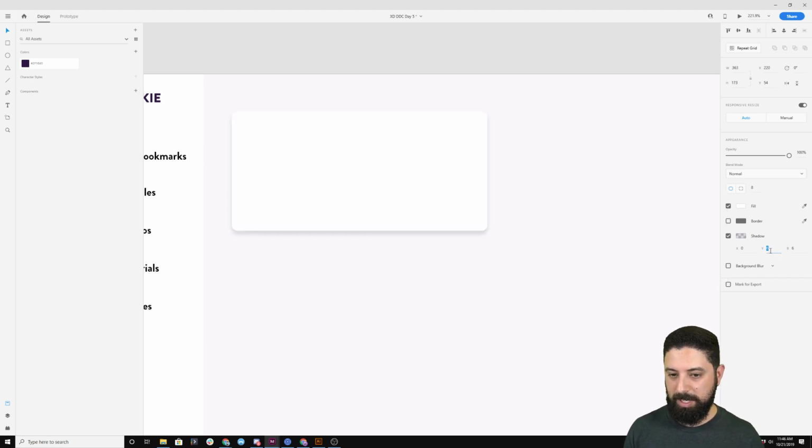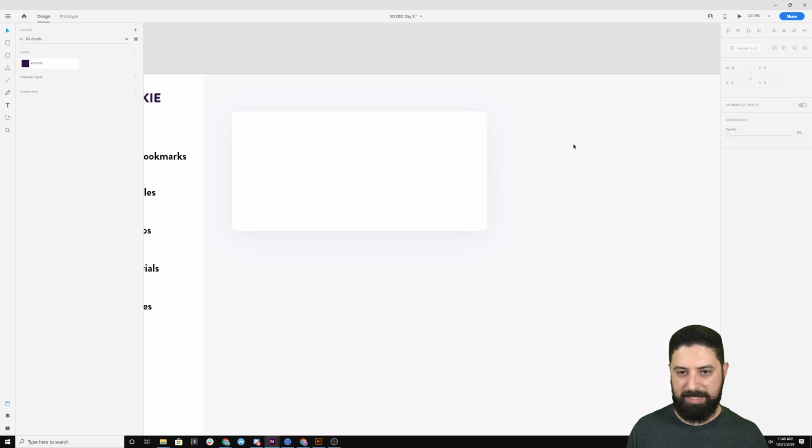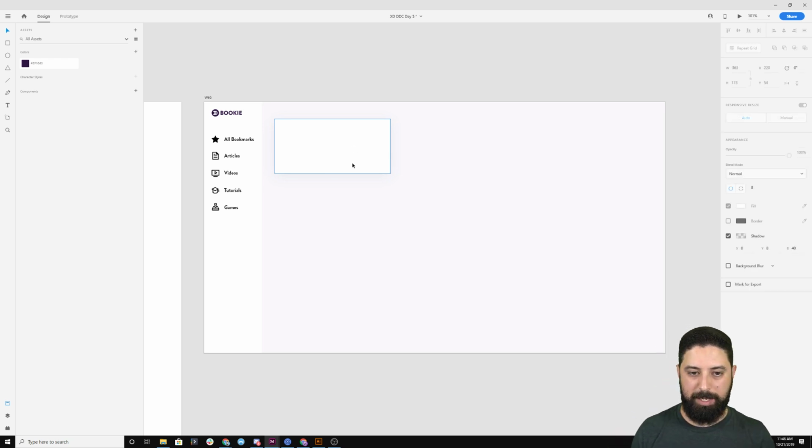And then down here, I'm going to bring this Y down to about, let's say 8. And I want this blur way up. Let's do like 40. And I might even bring this down further. I could bring that down to like 8. And you guys see how that's just super subtle. It's super soft, but it gives us a nice little pop off of the page.